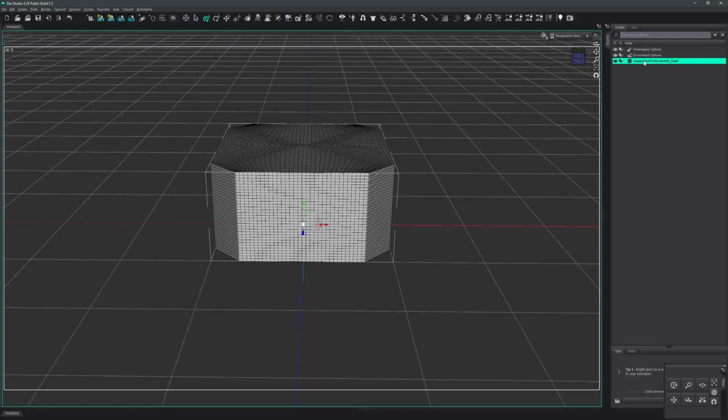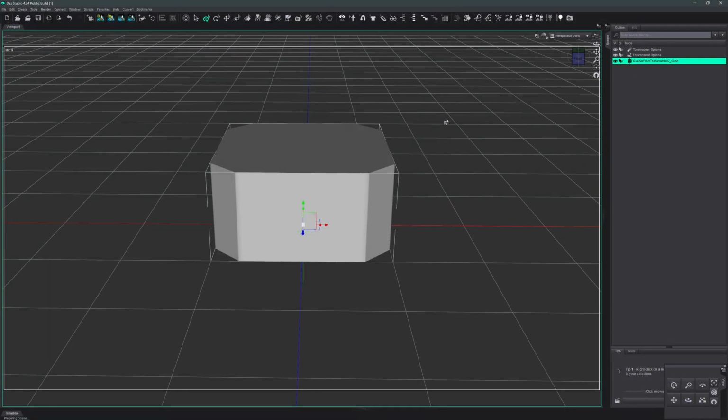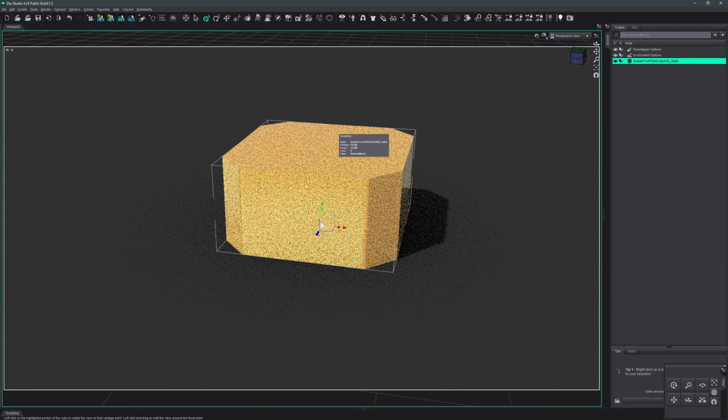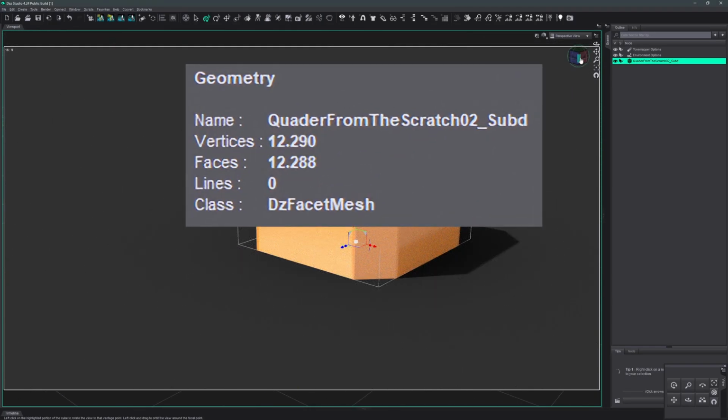With that, I hop over to DAZ Studio and see what it looks like there. It's better, but not perfect, and it comes with the price of an insanely high vertex count for such a simple object.